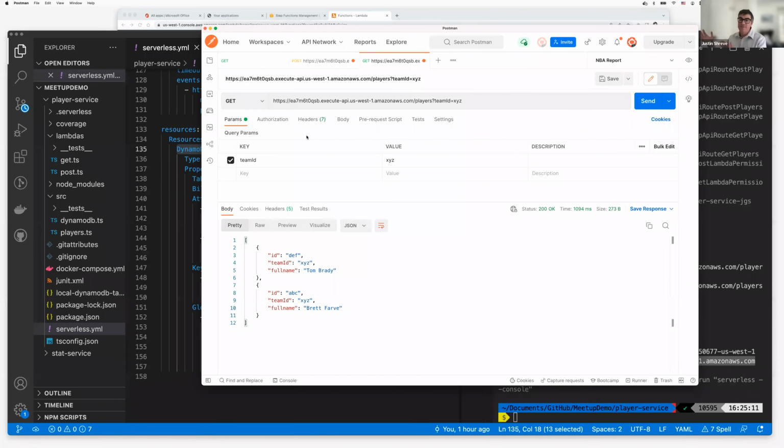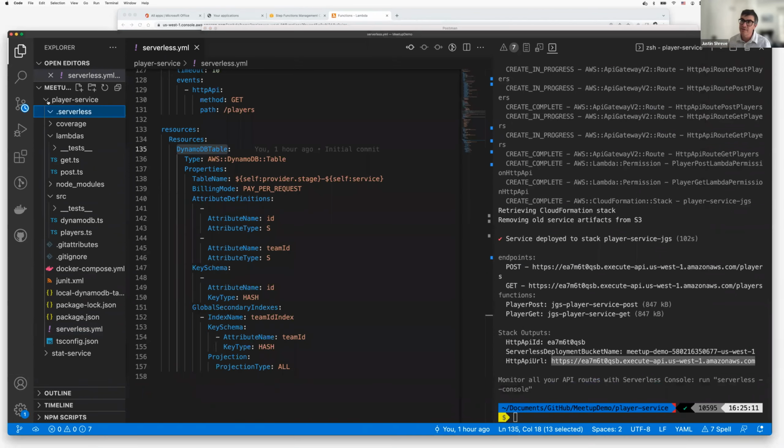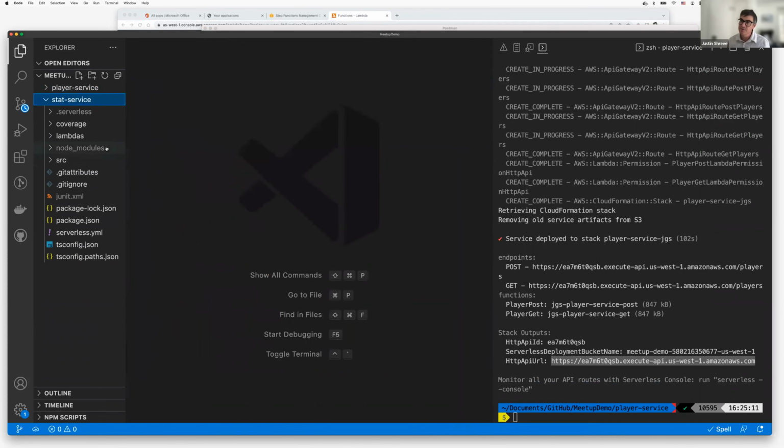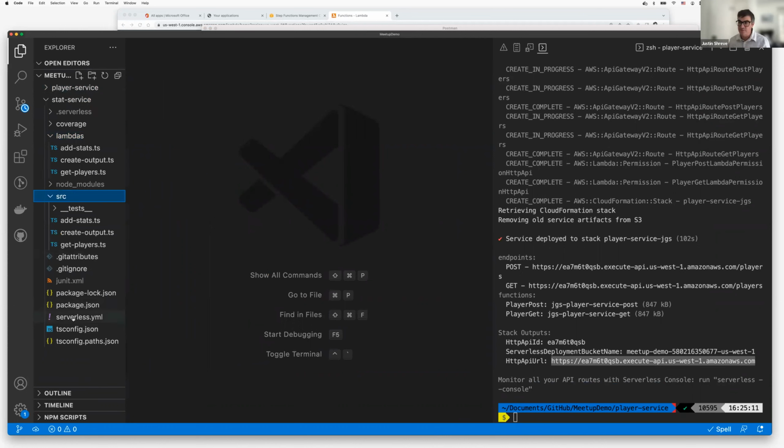So now we've got that one side of the service set up. We've got the player service working. We were able to post. We were able to get some players out of it. So the next part of it, I'm going to close the player service. Let's go into the stat service here. So very similar setup. This is going to look familiar. We've got Lambdas. We've got the source directory. I've got my package JSON, my serverless file.